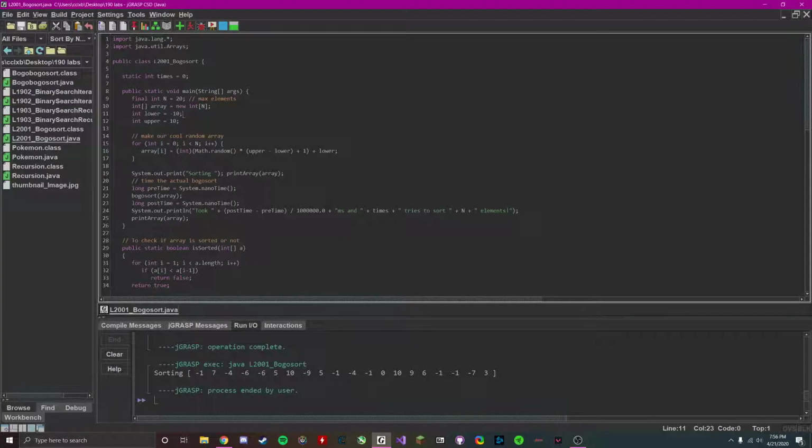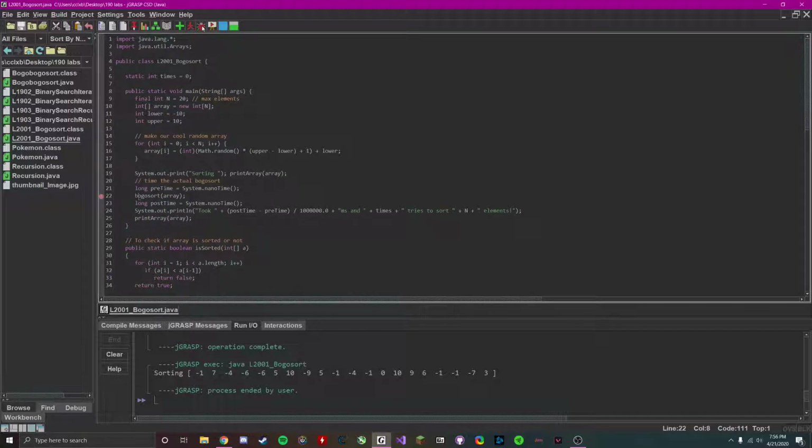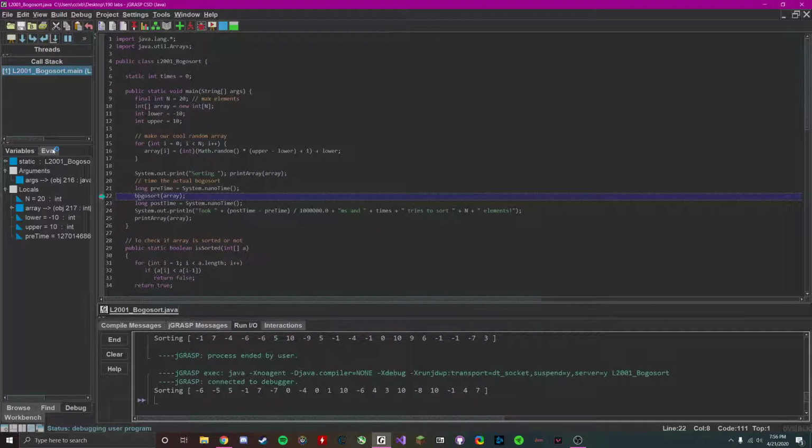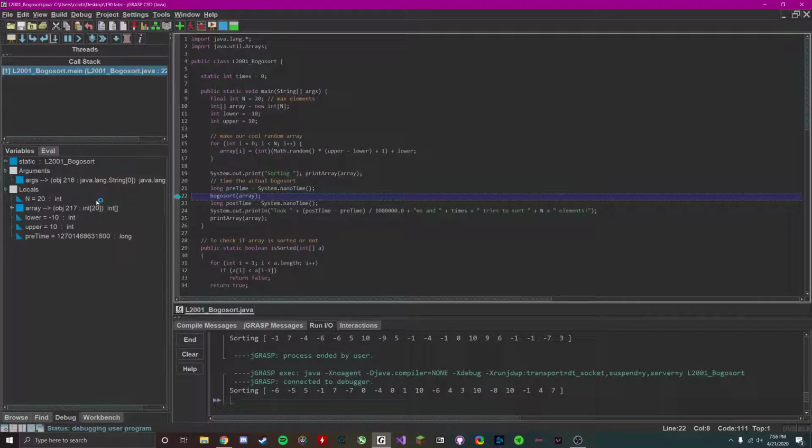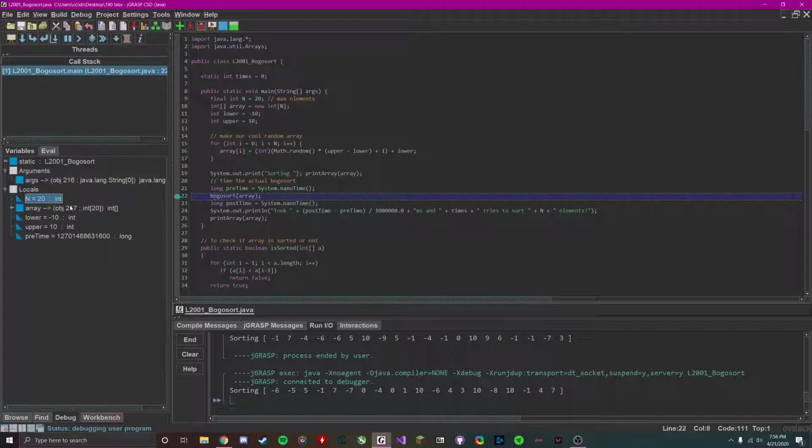So I'm going to go through this now with a debugger. We're going to put a breakpoint here and debug. Alright, so starting off, this is n, obviously 20. That's how many elements we have in our array right here. And this is just system nano time. We're not going to worry about it. It's just for the timer.